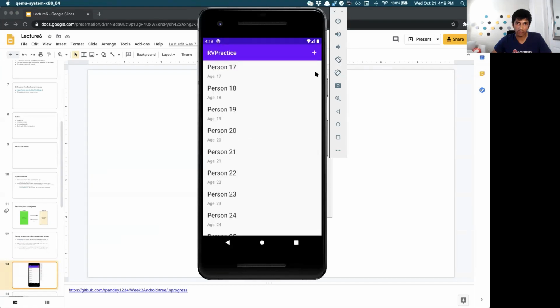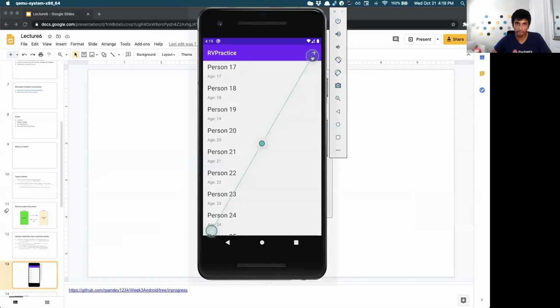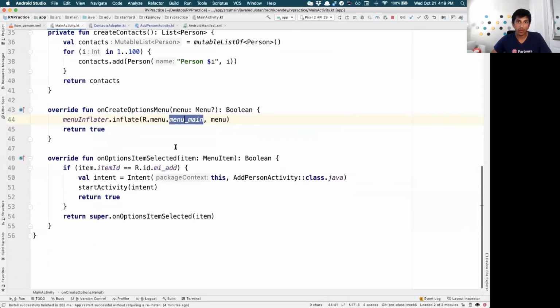If I hit the back button, we have a plus button up here, right? So when I hit the plus button, then this method is going to be triggered, on options item selected. So I'm overriding that one as well. And I'm checking, is the item that was selected, which is a parameter here, is that equal to the menu icon add, the ID of that?